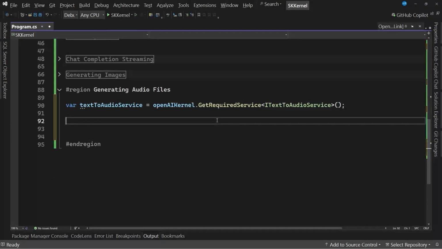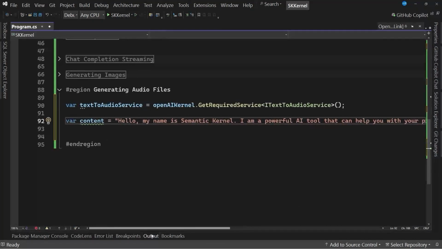The next step is to define the content, that is, what text will be converted to speech. For this, I will create a new variable called content, for example, and I will copy and paste a text string that I have prepared in advance. This string can be anything you want. In my case, I have a pre-written string here.